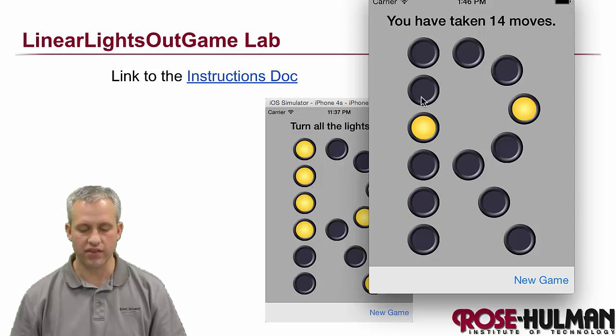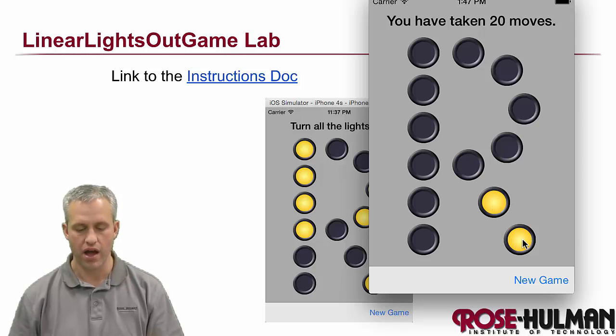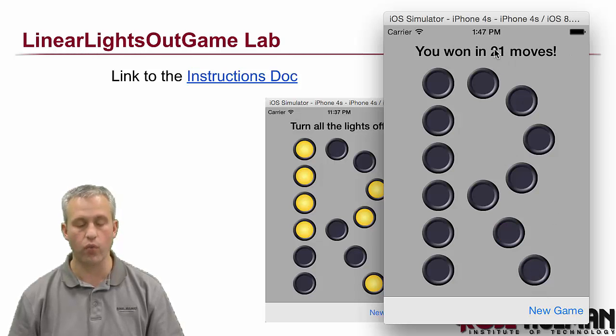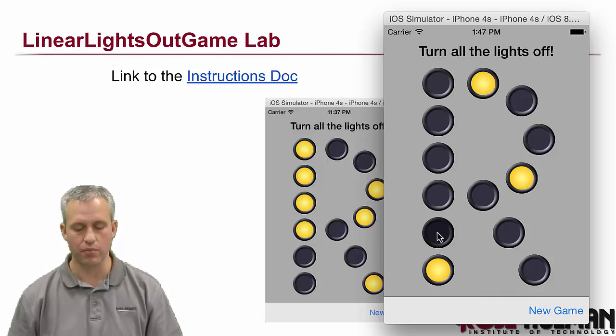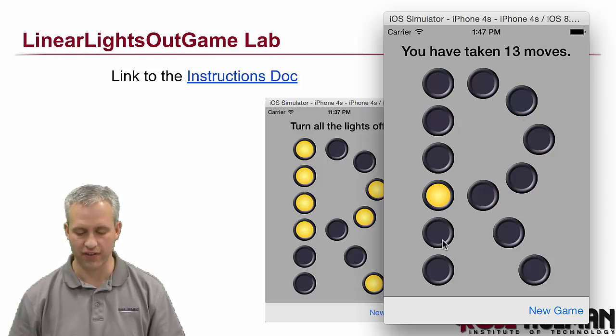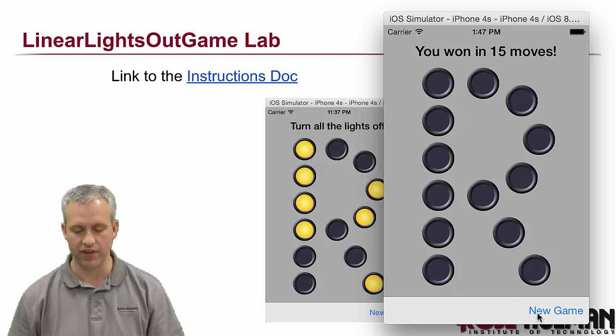The idea of lights out is that your goal is to get all these lights to go out. So you're just clicking around and trying to get rid of them. Here I'm going to click on it, and I'm going to win this game in 21 moves. Once you've won the game, you can't click on anybody anymore. You just have to click on new game, and then you get a new random set of lights. Depending on how good you are, it might go pretty quickly, or it might not. Here you can see I'm taking forever to figure this one out. There, I got it in 15 moves.